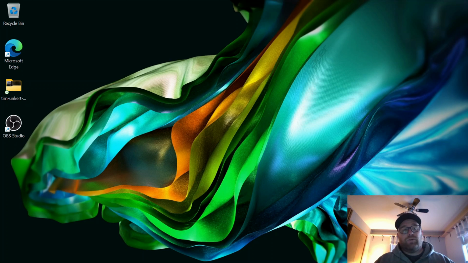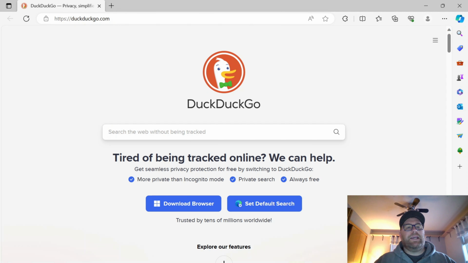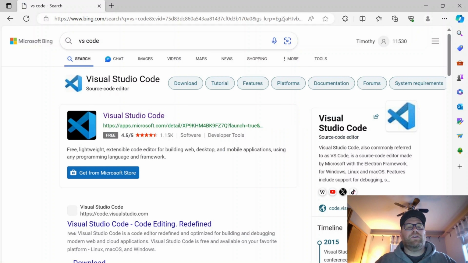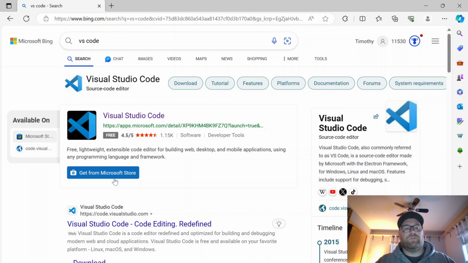I just noticed something pretty cool with the Edge browser on a Windows machine, and let me show you. So I'm going to open up my Edge browser here, and let's say I search for VS Code. Okay, and we see right here we have this button, Get from Microsoft Store.